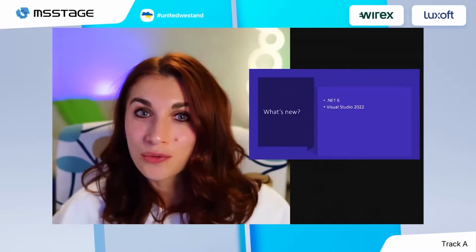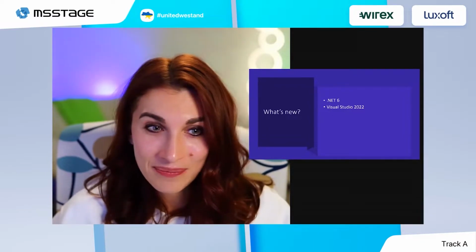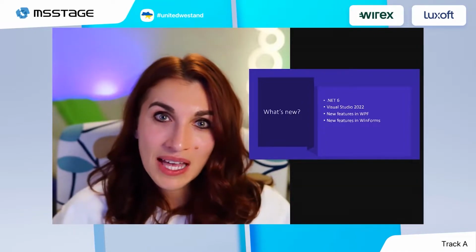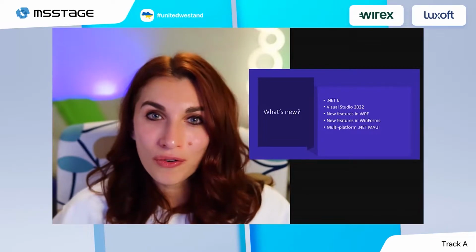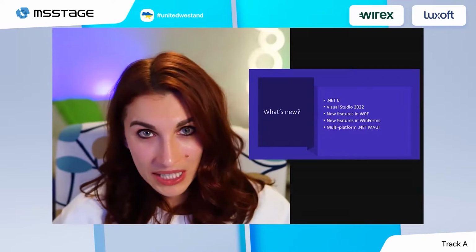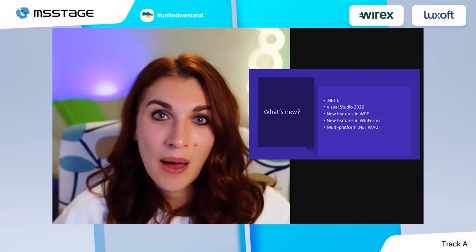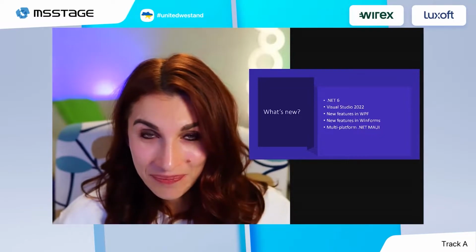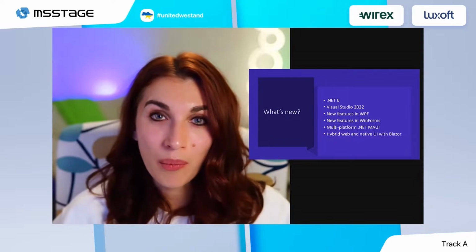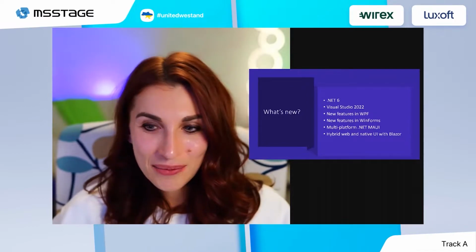Then we also have a new version of Visual Studio 2022 with all the great tooling improvements. Then we're gonna deep dive into new features of WPF and WinForms, and I'll tell you about the new offering that we are currently working on that allows you to create desktop and mobile applications for different platforms. These apps can be deployed on Windows, macOS, iOS, and Android. And at the end, I'll tell you about Blazor that allows you to build hybrid web and desktop applications. So let's get started. We're gonna start with .NET.